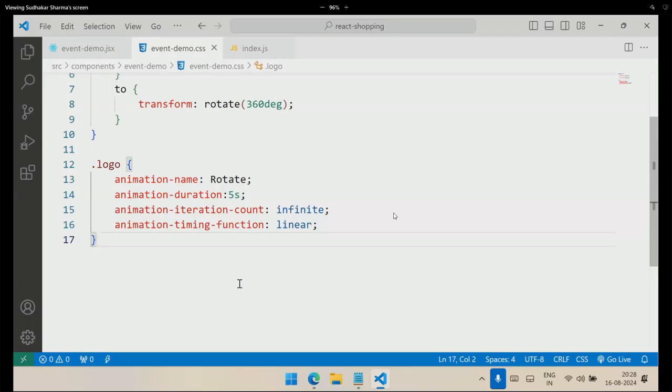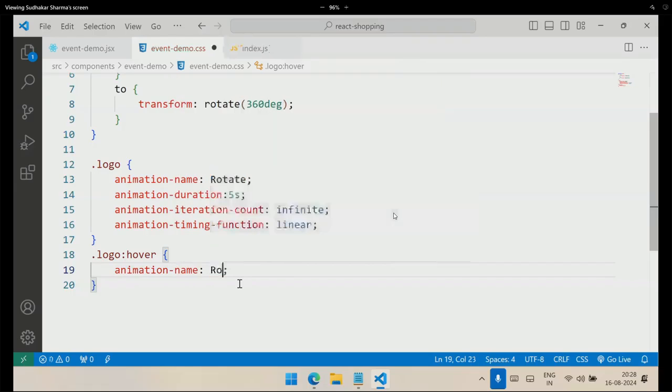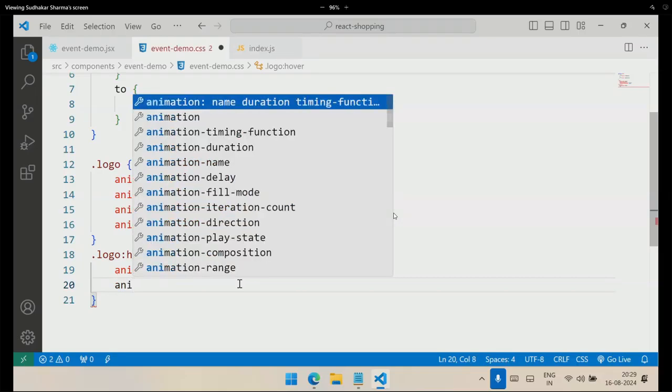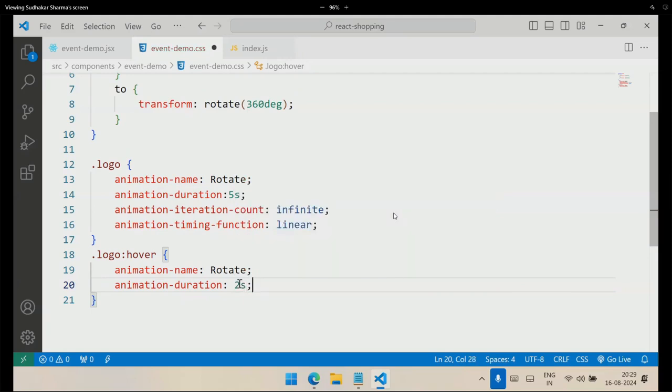In CSS, how do we do it? We just put a logo and we put a hover. You know, hover is equal to mouse over. On mouse over, what will we do? The animation name is the same. What is the animation name? Rotate is the animation name. Animation duration, I will set it to 2 seconds. That means now when the mouse is over, it will start rotating fast. Suppose on 1 second, it will rotate even faster. And the others are also the same: animation iteration count and all.